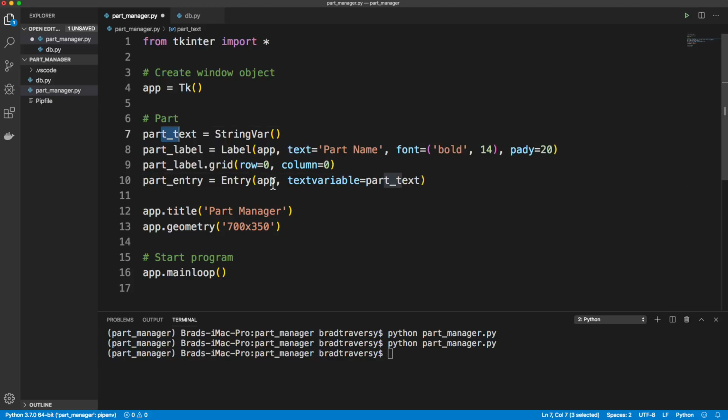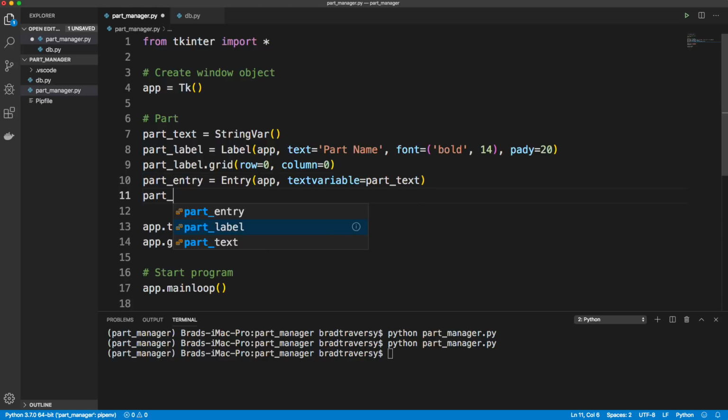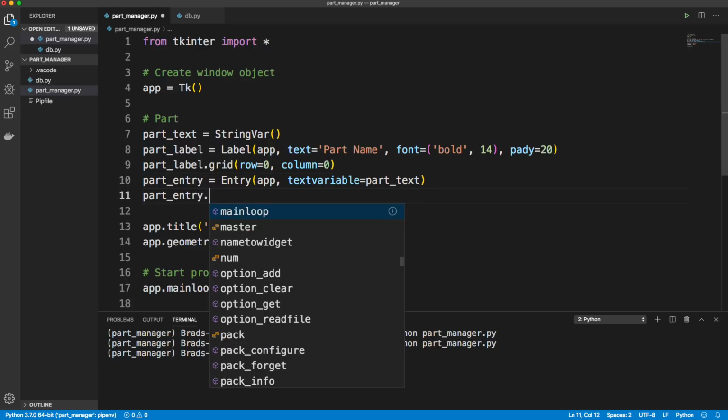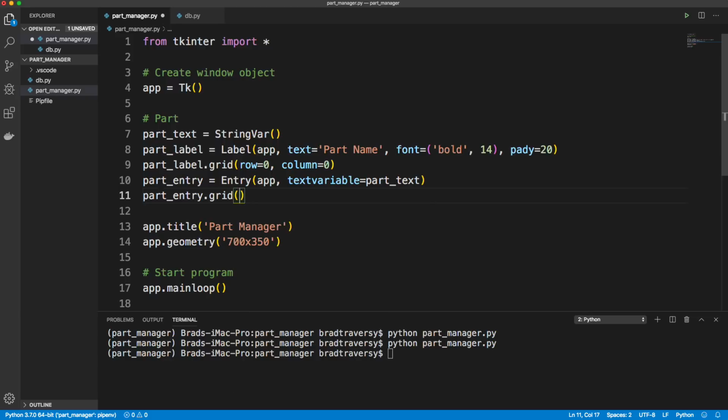Okay, so basically we're binding this entry to that. And then we need to place that on the grid. So part entry dot grid, same deal. We pass in a row, which is going to be 0 because it's going to be to the right of it, but it's going to be column 1. Okay, and you can change things around if you don't like the look of this. I mean, you can put whatever you want wherever you want.